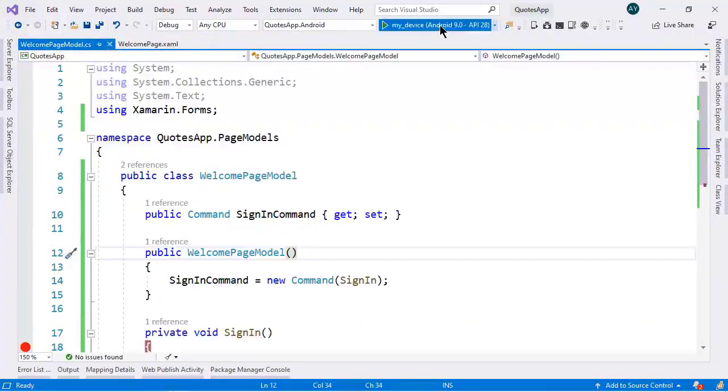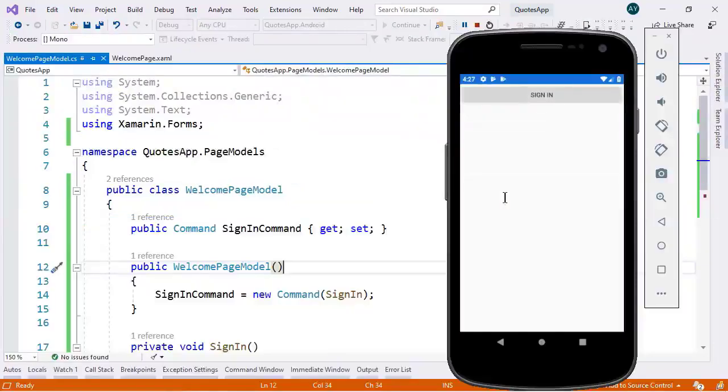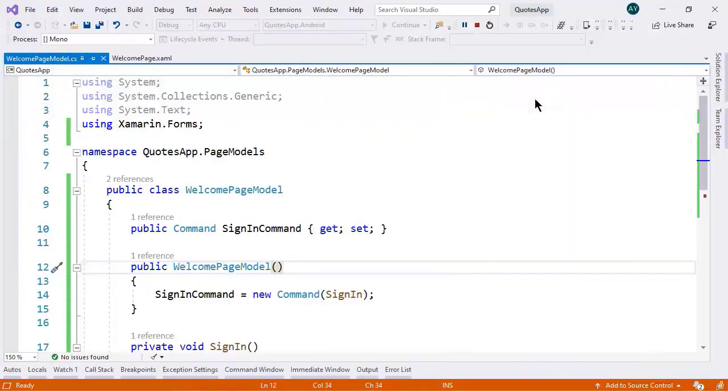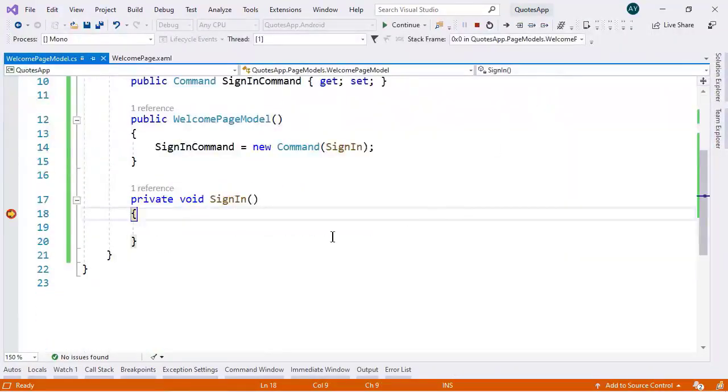Now let me run this application again, and this time if I press this button, then you will see that the call goes to the breakpoint, which means we have successfully interacted with the button control via commands. Alright, now in the next module, we will try to pass parameters from our XAML page to this page model sign in method. Alright, see you in the next module.